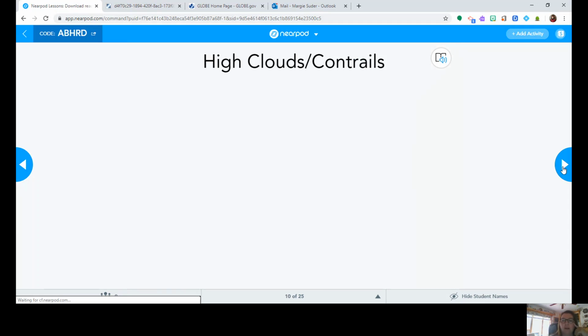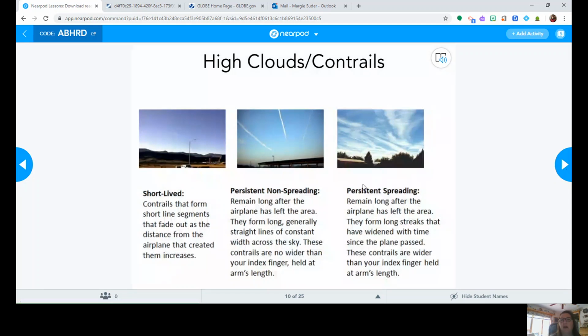Now, contrails can also form those clouds. And we have those three different types of contrails. We have those short-lived contrails, and the plane goes by, they're releasing some moisture, you get that little teeny jet, and in 10 minutes, it's gone. These are called short-lived. Now, the persistent ones, they can remain in an area long after the airplane's gone, but they're not spreading out. So these right here are really no wider than your pointer finger, your index finger.